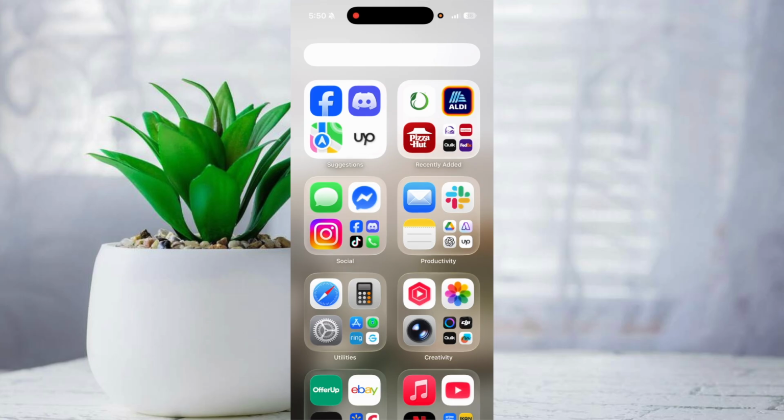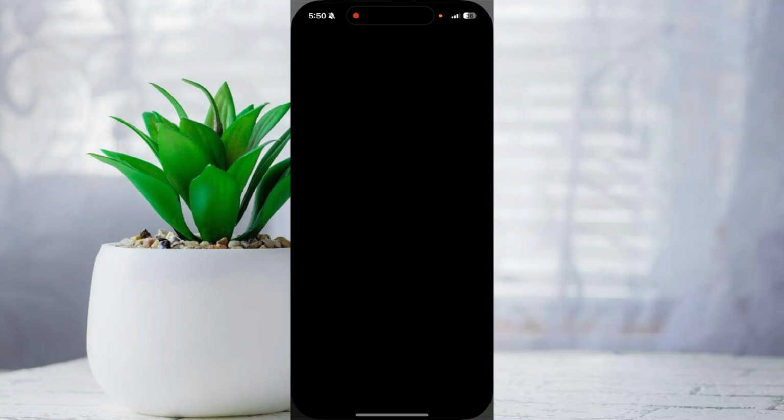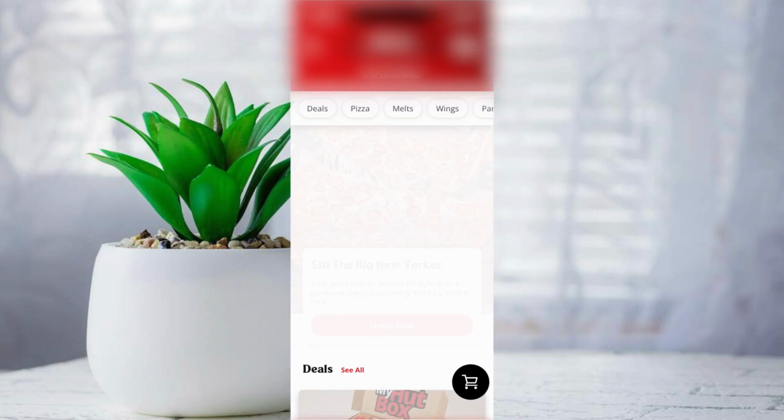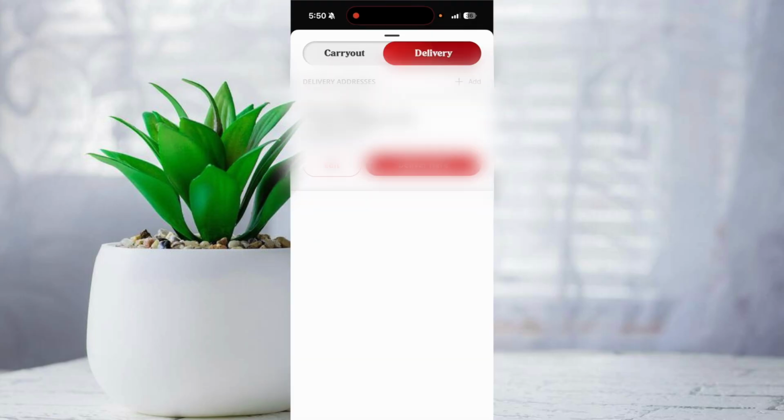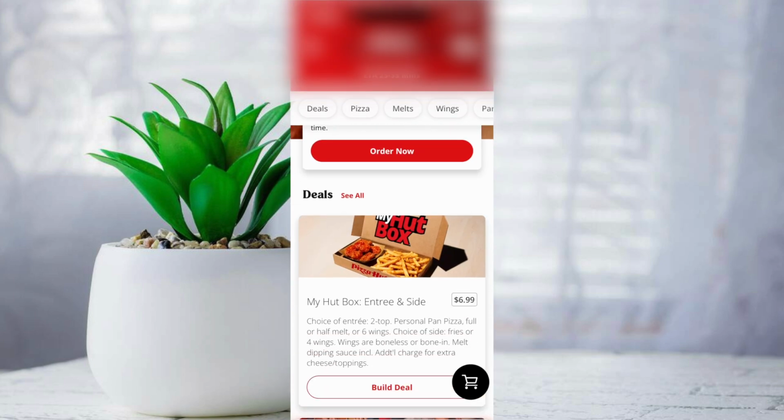Now in order to do this, what you're first going to do is open up the Pizza Hut app. Now I recommend creating a login so that you could actually see your order history, but on the top left hand corner where it says delivery, this is where you're going to choose between carryout and delivery. Click on delivery and then go ahead and add your address. And then once you enter your address, this is when you can start adding pizzas to your cart.